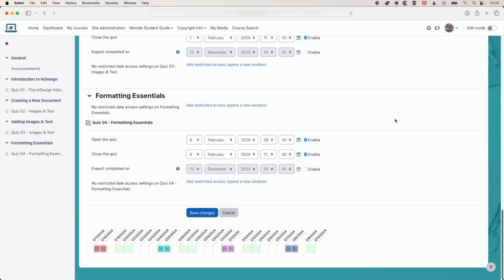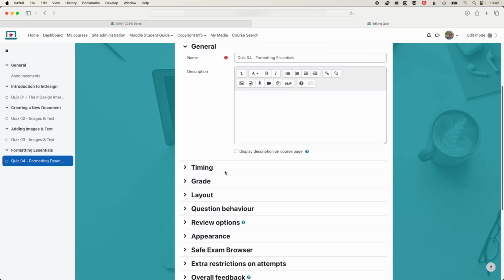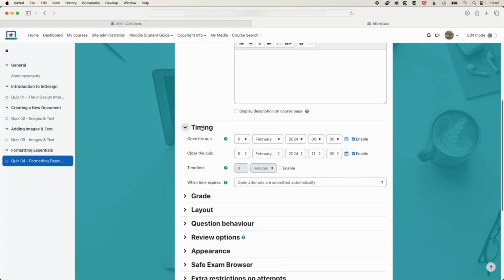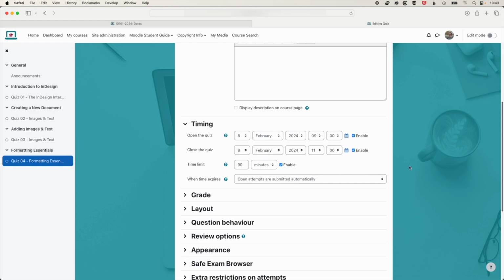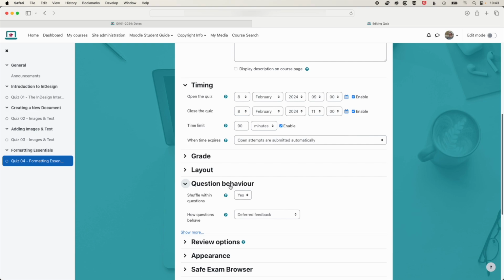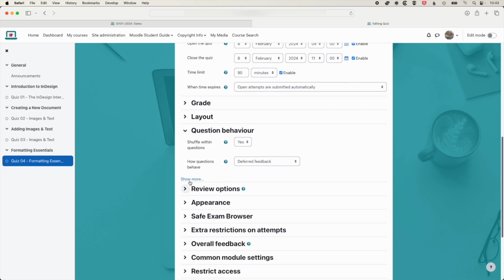If we do want to go in and change more specific settings for the quizzes, so for instance we want to change the time of a quiz or the number of attempts, we can click on the quiz and then we'll come right into the settings from that timeline. We'll set a time limit of 90 minutes. We'll set open attempts are submitted automatically, and these two settings are important to set. So the time limit is what triggers those open attempts to be submitted when students leave a quiz without actually pressing submit themselves.